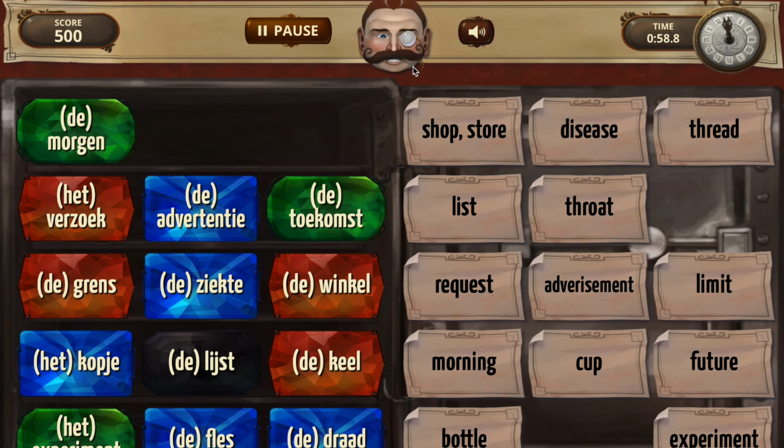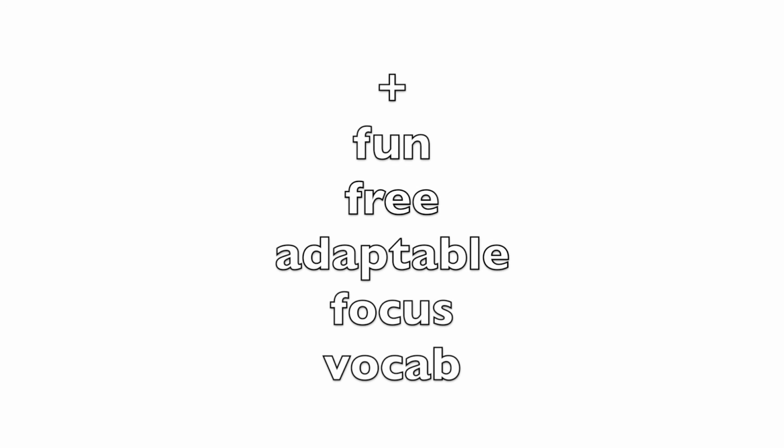Let's see what the advantages and disadvantages are. Well, Cram.com is fun. It's for free. You get sometimes ads, but you can just click away. It's adaptable. You can focus on the words that you want to use, and it's excellent for studying vocabulary. I would give a tip here: try to learn, say, 5 minutes a day or 10 minutes a day, and it would be really great.